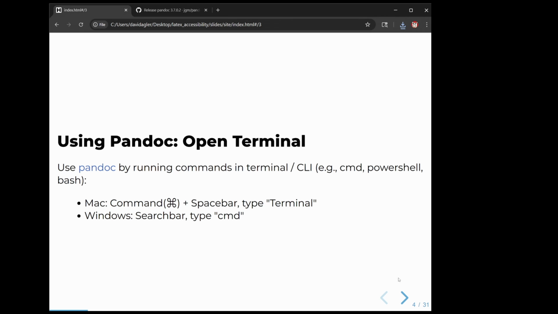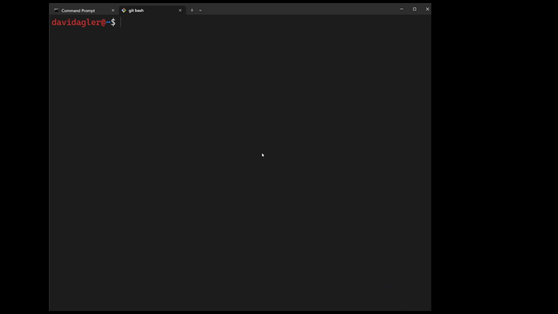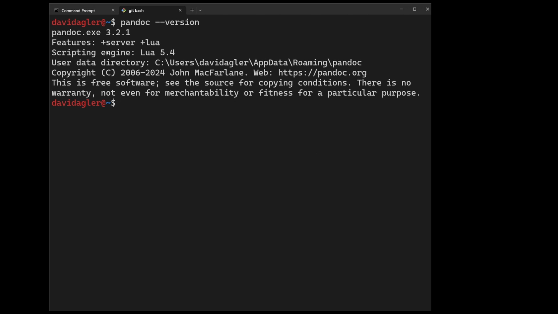Once you've installed Pandoc, the next thing you'll want to do is to open up a terminal. If you've never opened up a terminal before, one way you could do that if you're on Mac is to hit the command button, then spacebar, and then type terminal. If you're on Windows, you can go down to the search bar, which is usually in the bottom left, and type in CMD. Once you've installed Pandoc and opened up your terminal, you'll need to check to see if Pandoc is installed. So for example, I'm in my terminal here and I'll type in pandoc --version and it will show that Pandoc has been installed.